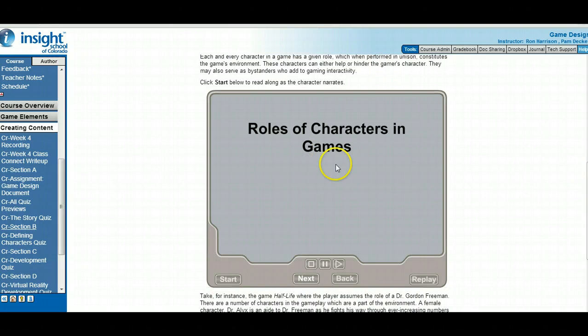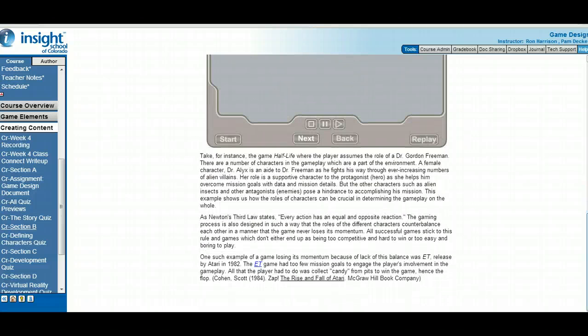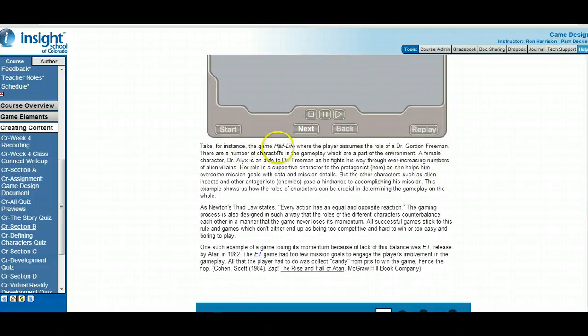Now this you can read, and this is going to talk about roles of characters in games, but it'd probably be better if you listened to it as you read it. Like the game Half-Life, the player assumes the role of Dr. Gordon Freeman. There are a number of characters in the gameplay that are part of the environment. There's a female character, an aide, etc. So just listen to this. It talks about how characters are developed.